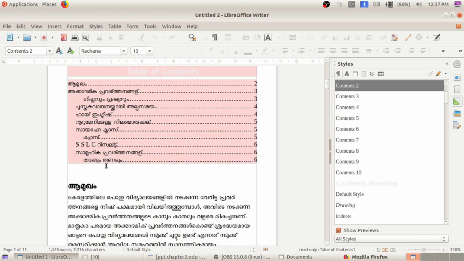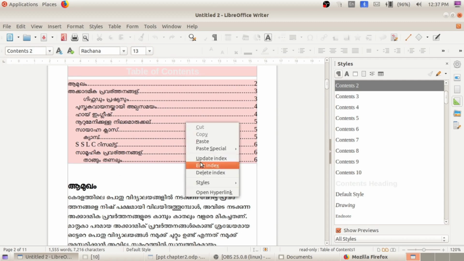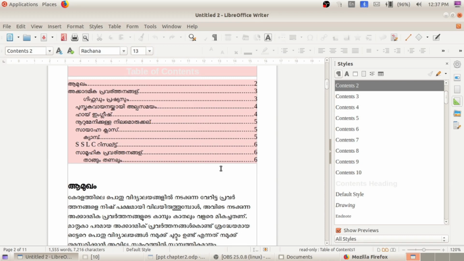Okay, so if you wish to add another heading, just go to that heading, give a particular style and here right click and select update index. So in this manner we can add a lot of headings to this table of contents.